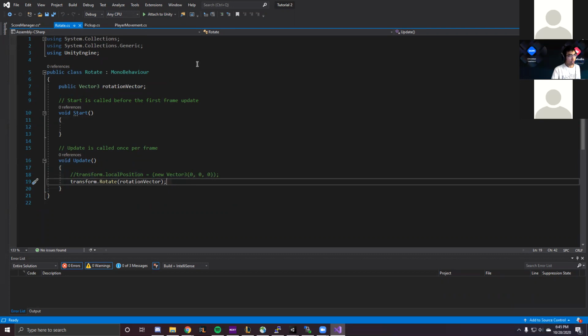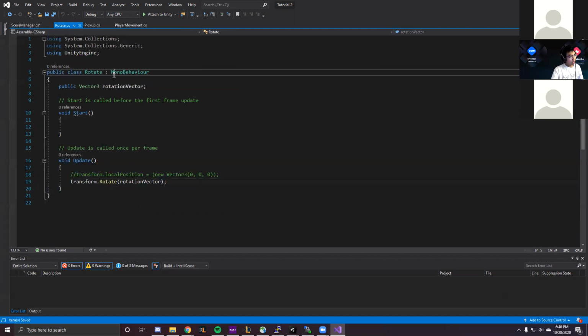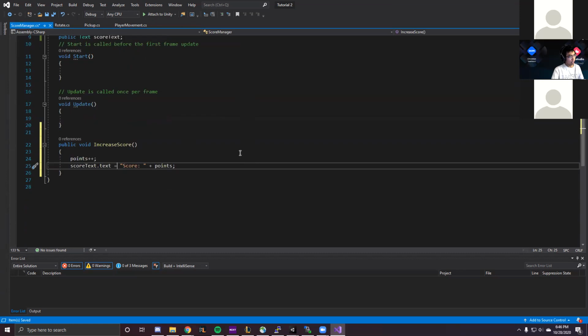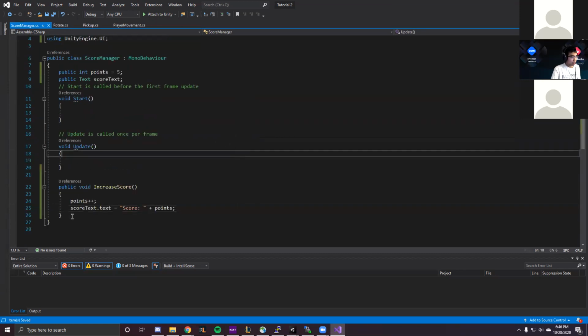So yeah, that's pretty much the entirety of the rotate function. All right, just gonna save that again. And now we have this increase score function, but this doesn't actually do anything for us yet because we're not calling this anywhere. So we're gonna have to figure out how to do that soon.